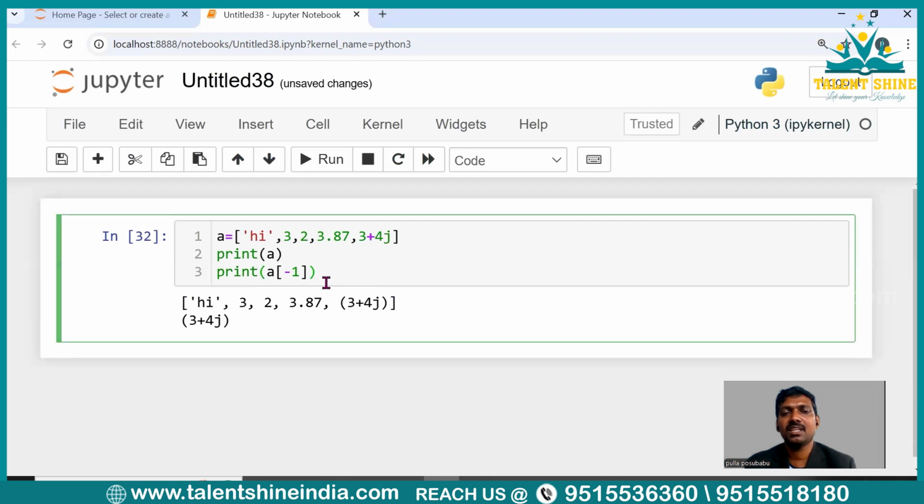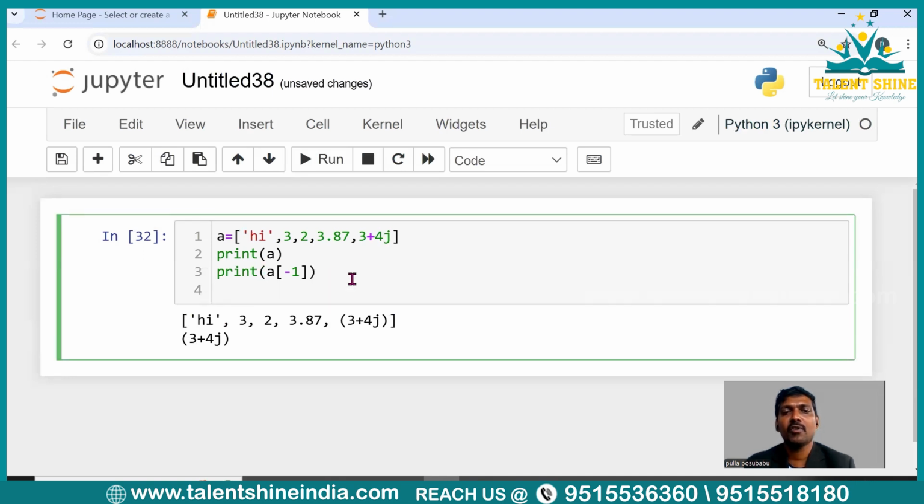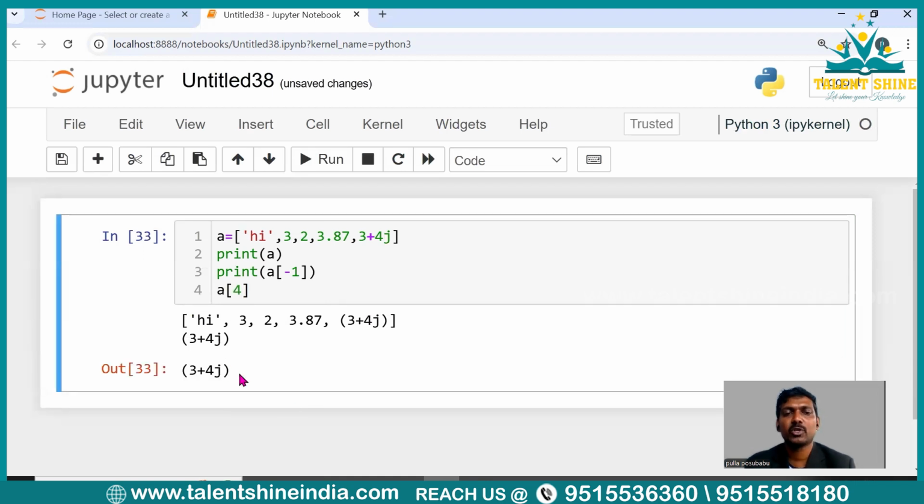So can I get the same complex number in forward indexing? Yes. So it is 0, 1, 2, 3, 4. So let me write here A of 4. So you will be getting the same output. So I hope you could understand.